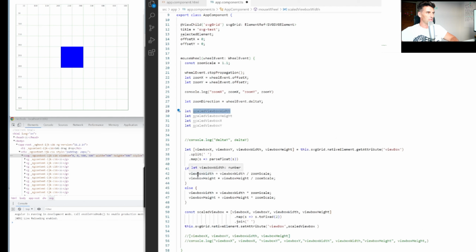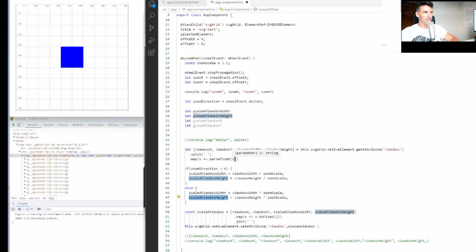So I'm going to change these down here to scaled viewbox width. Do this one, and then let's change these down here as well, scaled viewbox height, scaled viewbox height, width, and scaled viewbox height. Okay, so we can actually see these are the things that we've already scaled, just a little bit more obvious. But you could keep them as they were if you wanted to.